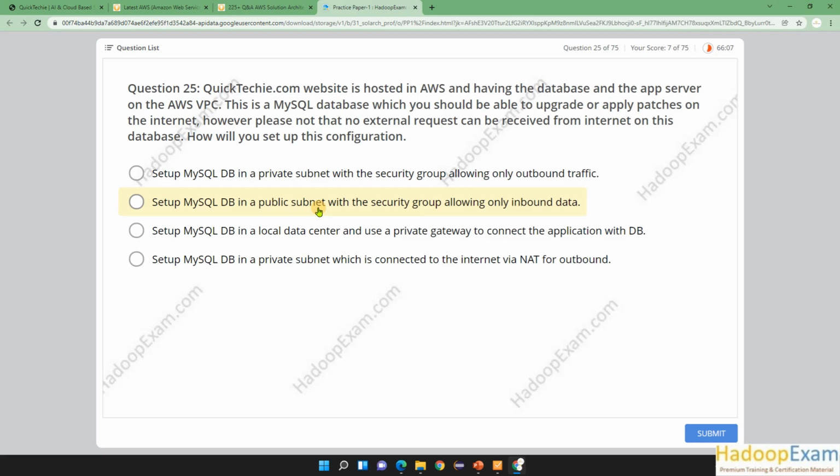Set up MySQL DB in a public subnet. Public subnet means an internet gateway is required. But why do you want to install your MySQL database in a public subnet? This should never be done unless there is an absolute need for that. So MySQL DB should not be in your public subnet, and this is absolutely not the answer. Set up MySQL DB in a local data center and use a private gateway to connect the application with the DB. We are talking about AWS, so a local data center doesn't seem a logical solution here. So set up MySQL DB in a private subnet which is connected to the internet via NAT outbound. That is the ideal solution for AWS.